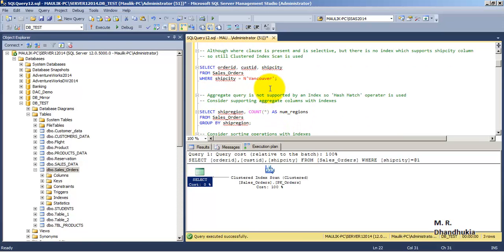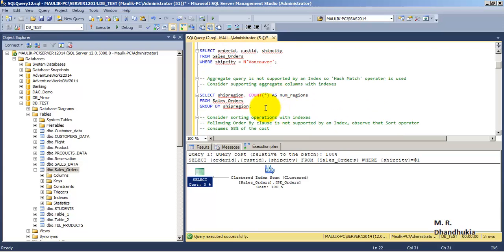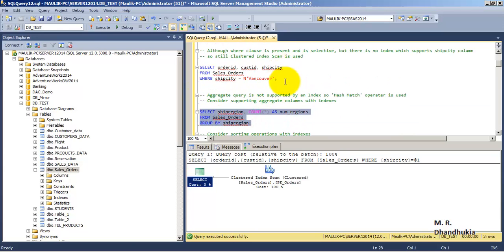Now let us go and see some more examples where the query may be performing slower. This is a case where the query is performing slower because of lack of index. Let us see some more examples where the queries will be performing slower because of indexes which are not defined. So let us see one more such example.